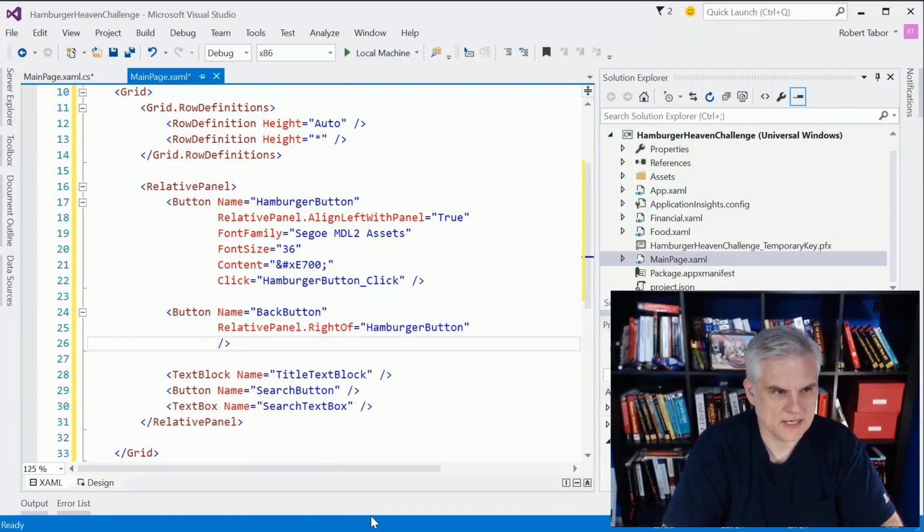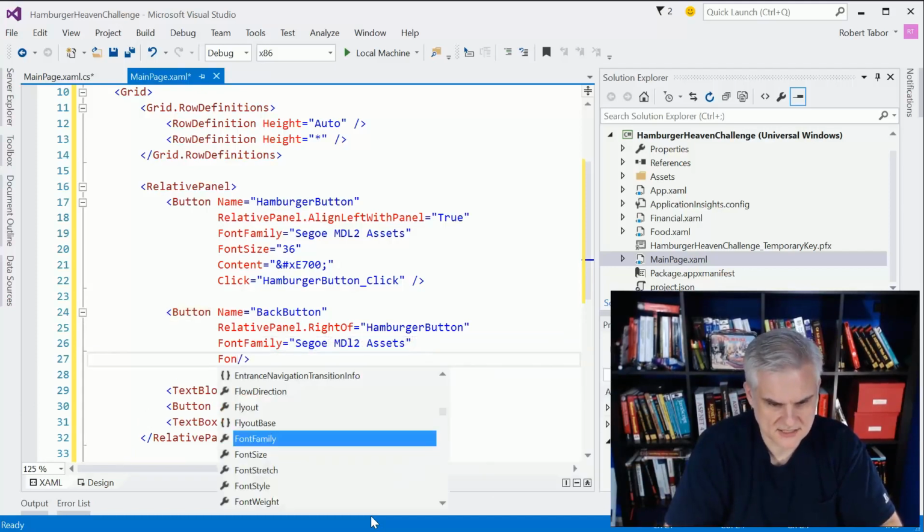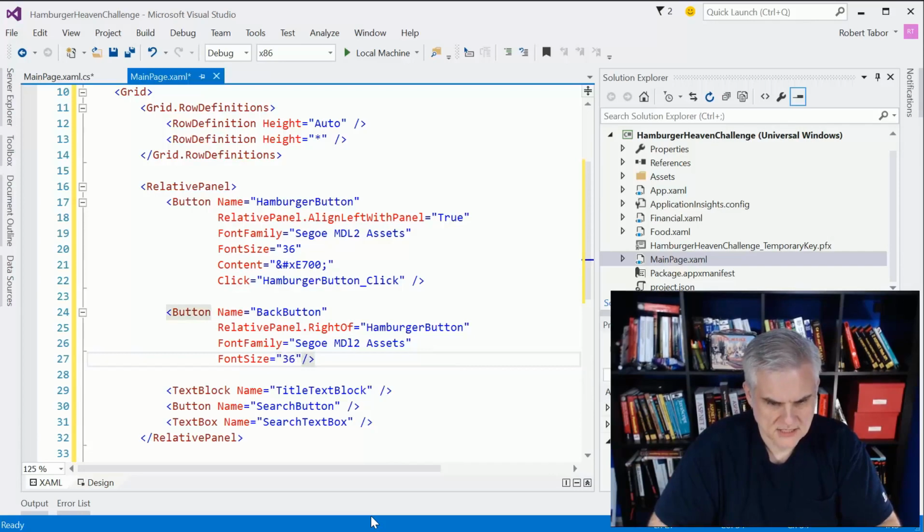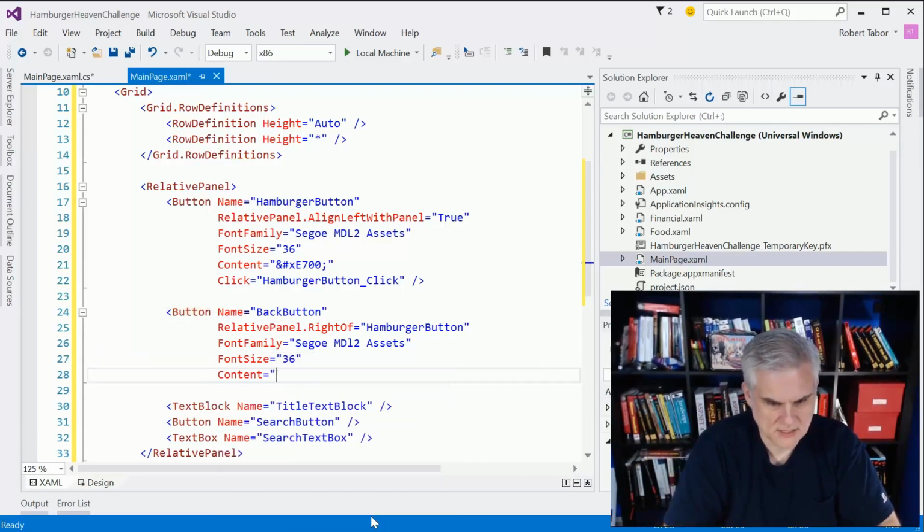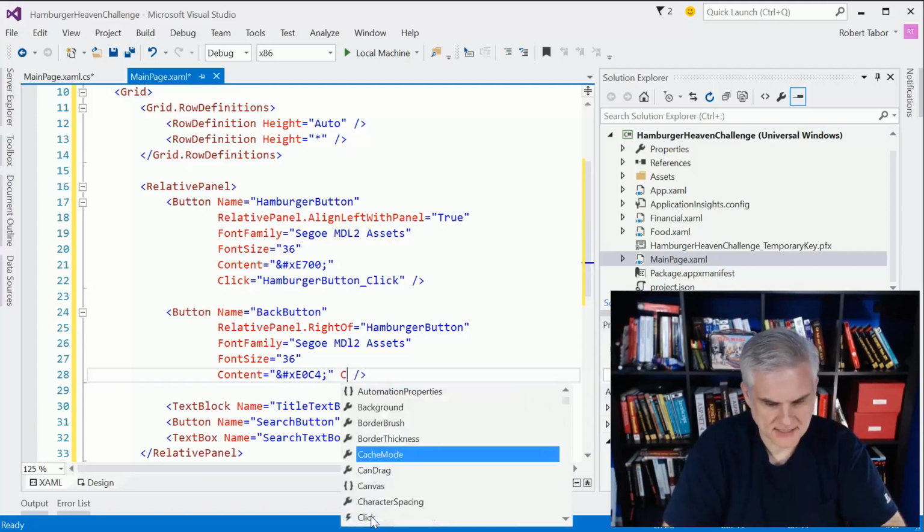And we're going to need to change its font family also to the Segoe MDL2 assets. And the icon I use, here, let's set the font size equal to 36. The one that I used equals &#xE0C4; right. There's also some coloring I might add to this a little bit later, but let's add the click event to this as well.